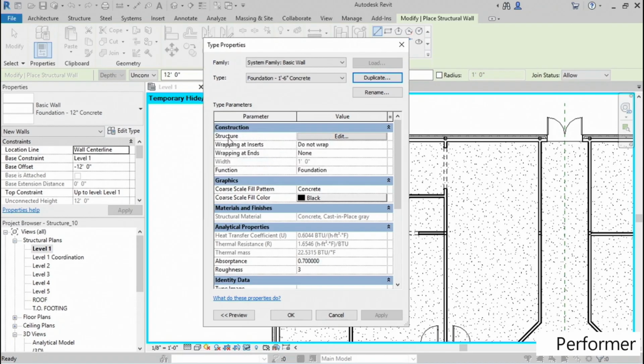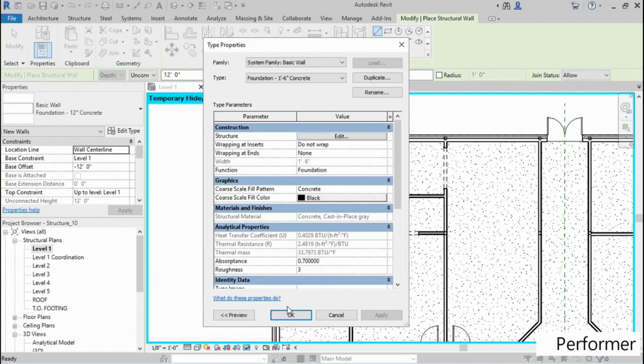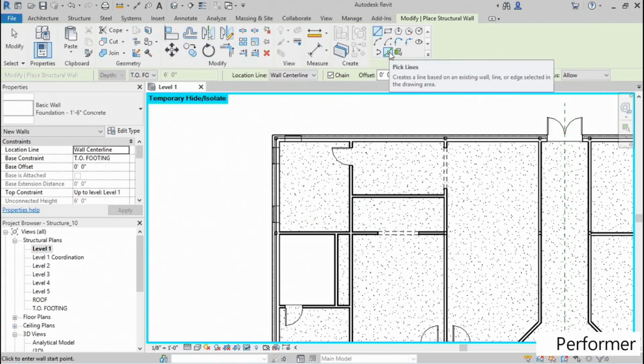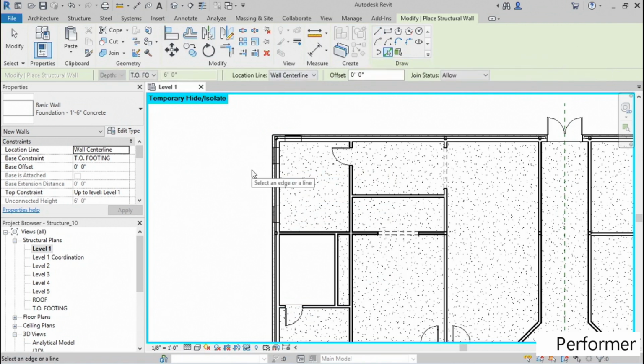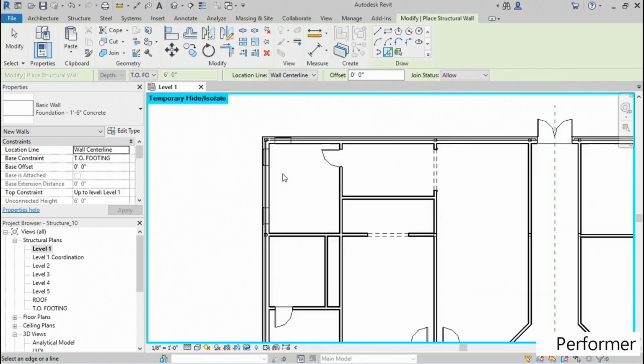Click OK. Now for structure, click edit right here. Make that 1-foot-6. Click OK. Click OK. For depth, instead of unconnected, let's hit the drop down and go to top of footing. Now on the draw panel, let's click on pick lines. Location line, I want it to be wall center line. And we're going to go right around the entire perimeter, placing a foundation underneath it.